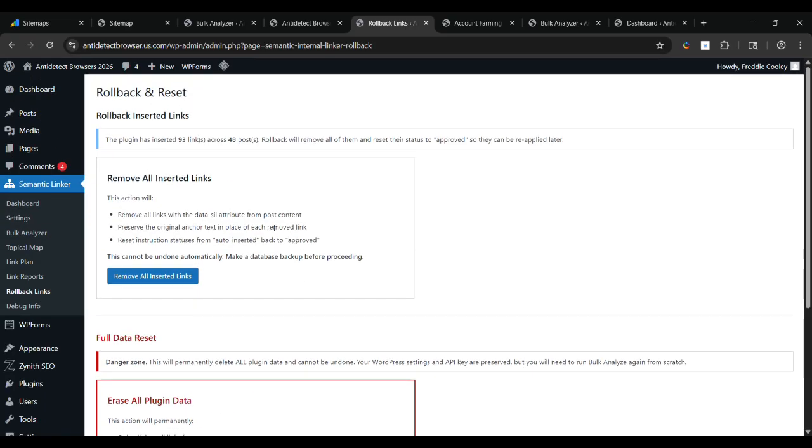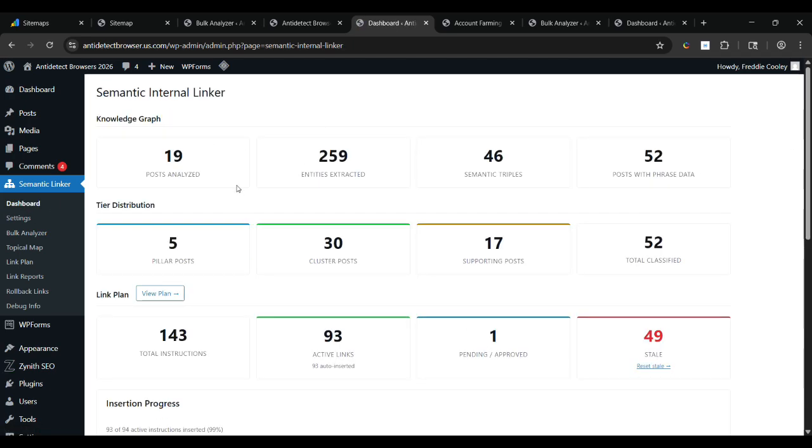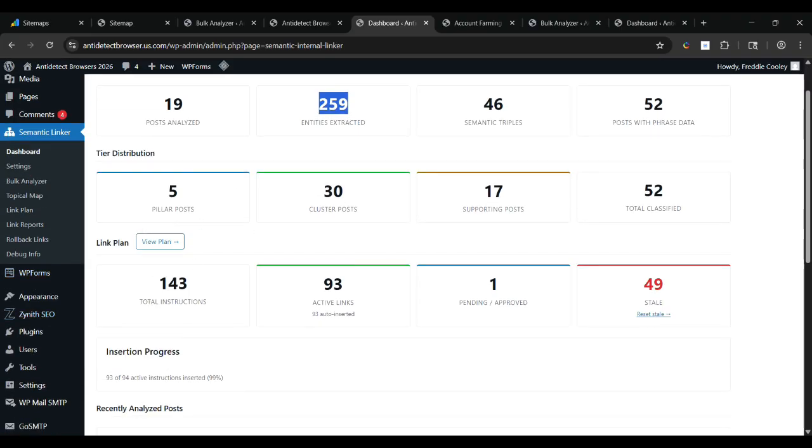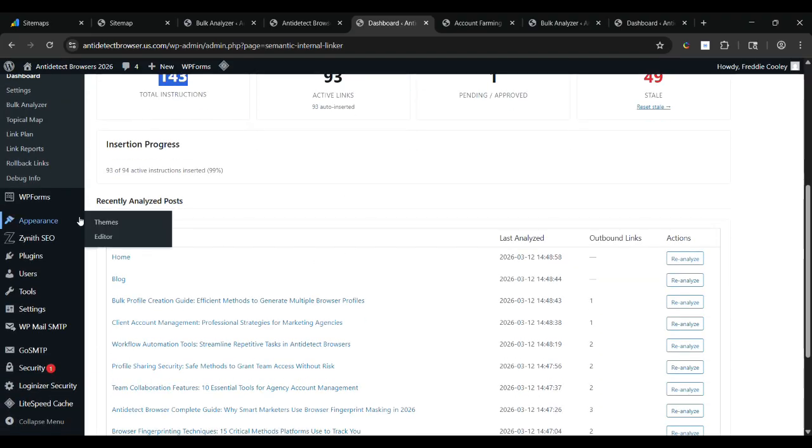Okay, so there it is. That is the app. That's how it works. I'd love to hear your feedback. So now that we've added some links, we'll have a little bit more information here. Yeah, there we go. Posts analyzed. That's wrong. It's 53. I'll look into why it's caching that. Probably to do with the way that it runs the automation in the background with WordPress and cron jobs and what have you. Then you've got pillar posts, cluster posts, and then total instructions created. That's for the link plan. 93 active links and 93 out of 94 active insertions.